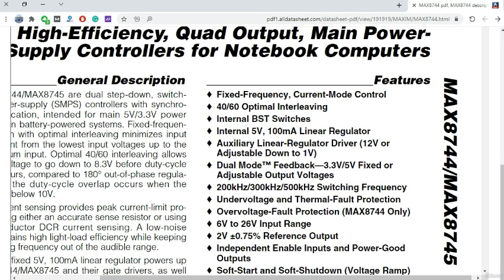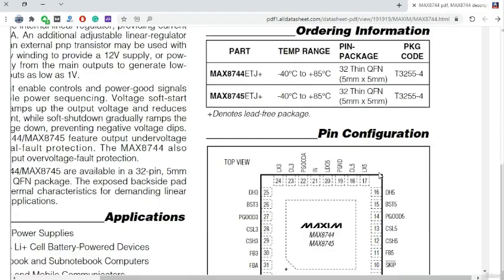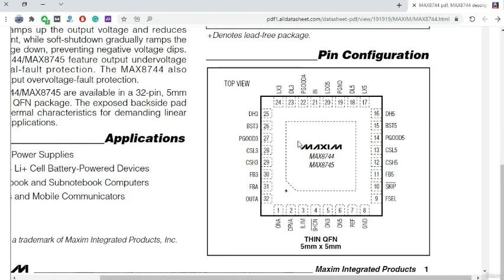For example, if you find that the Max 8744 IC is bad, you can change it or replace it with Max 8745. Yeah. So here we have features. As you can see here, this is what we need. We have here DL mode feedback, 3.3 volt, 5 volt fixed or adjustable output voltages. Okay, so let's see the pin configuration.